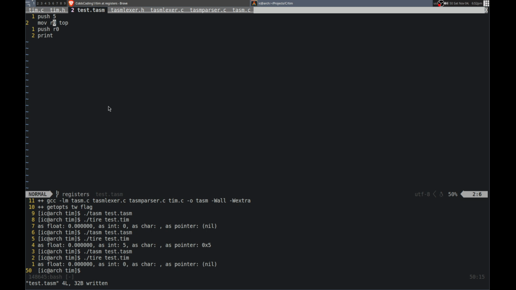Yeah, so we can do move R1 top, and then move R2 top, and we can push 5, and then 6, and then 69. Perfect. So it would be in this order: 69, 6, and then 5. And then we can push this back to the stack. So we can push R0 and push R2, and then we can add them. That would be 69 plus 5, so that's what it should output.